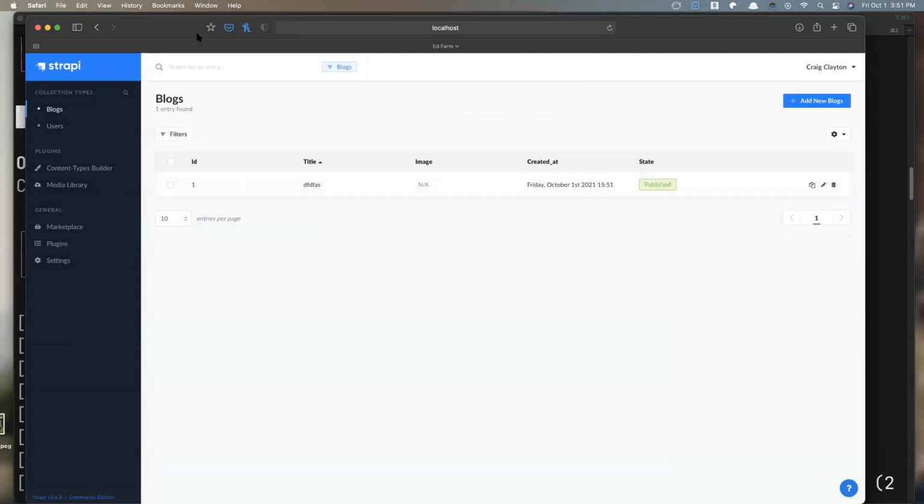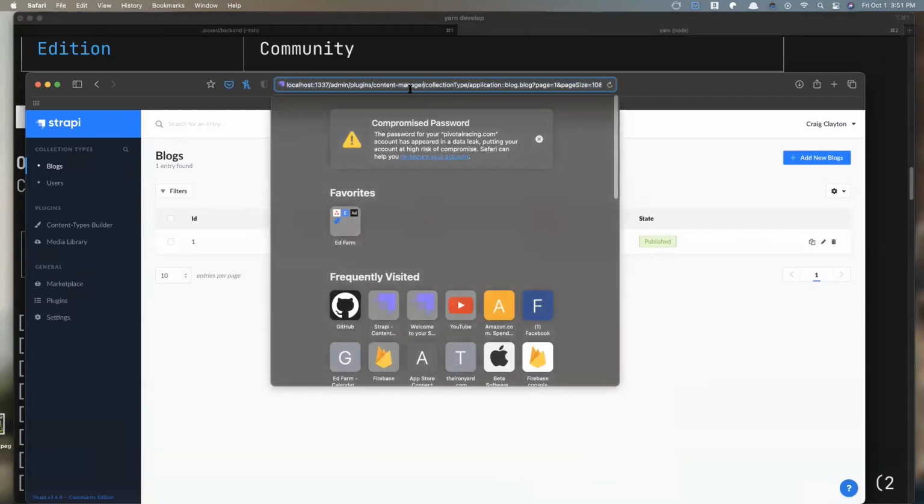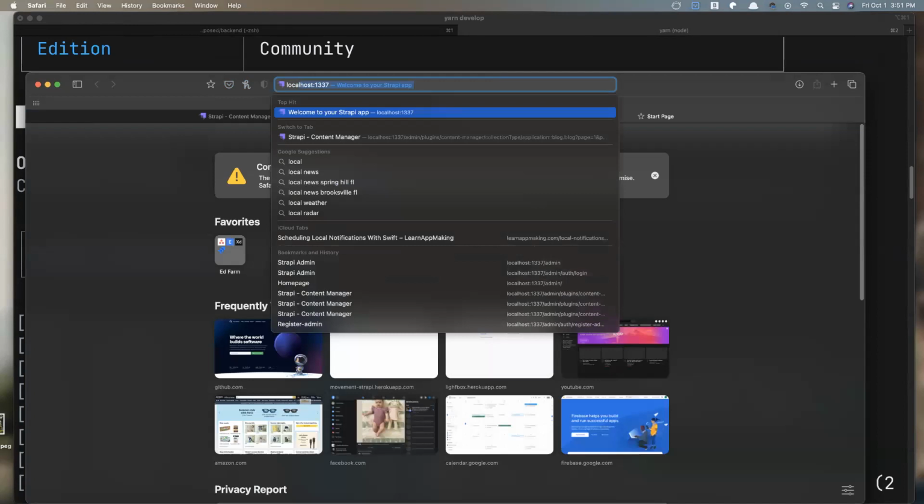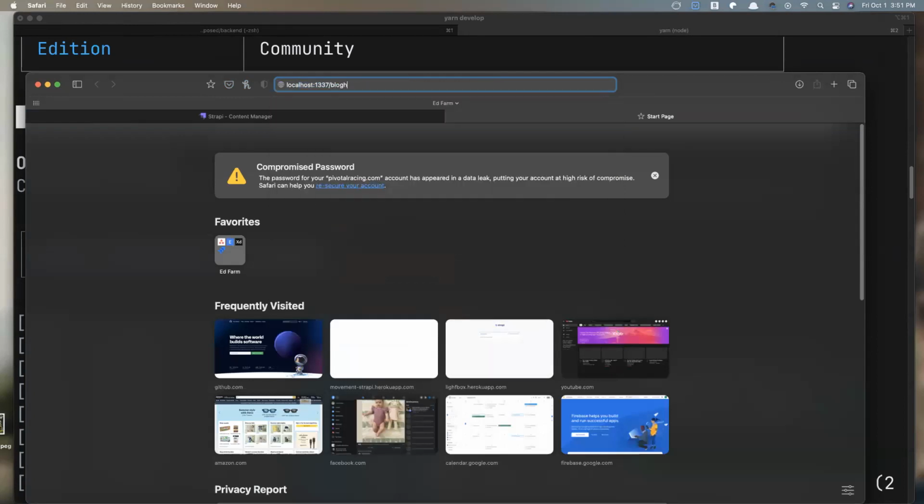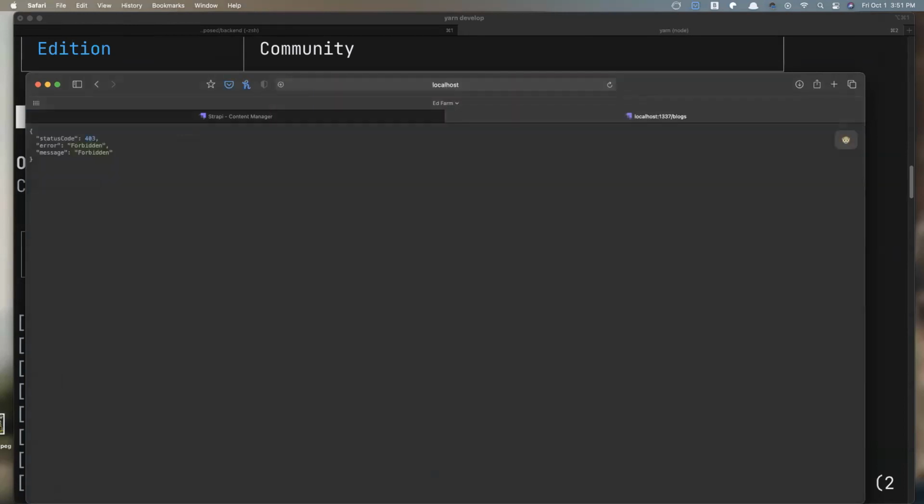To see this as an API, all I would do is go to localhost/blogs. And right now you get this forbidden. So that's kind of what this talk is going to be. We want to keep it locked down. We don't want people to access it.